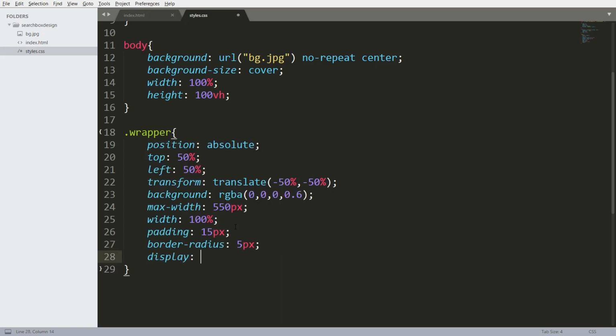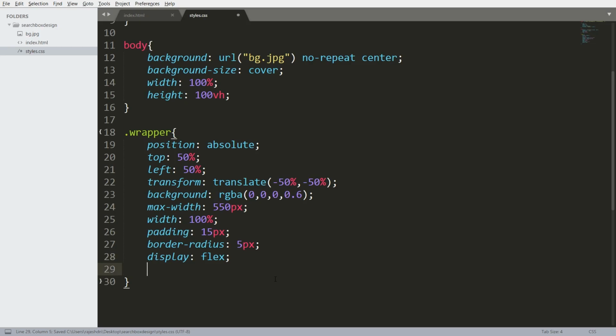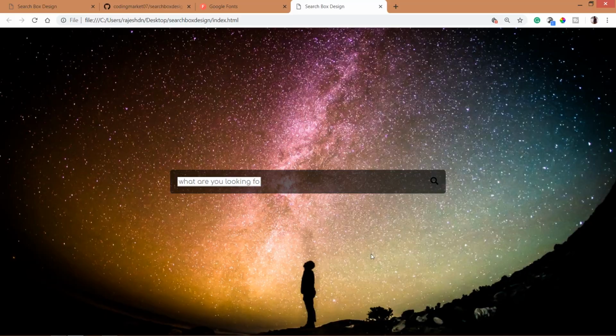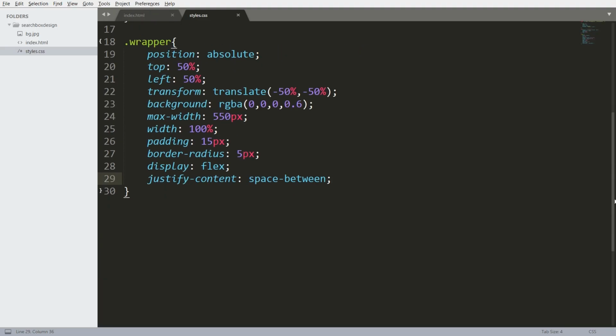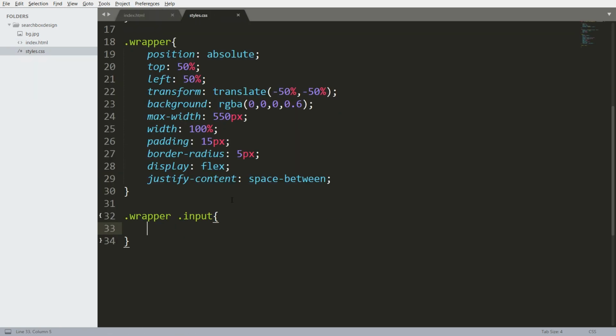Use the CSS flexbox concept to place the input and search box in one row. Use the justify-content property to create the space between the input field and search box. Set the input field's width to 85%, next add the padding.